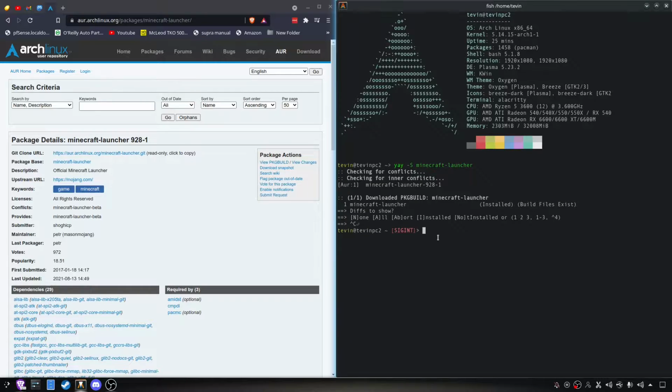So you just yay -S, same flags as Pacman, yay capital S minecraft-launcher, because that's the name of the package, right here. That works. And then you can just run it. minecraft-launcher.